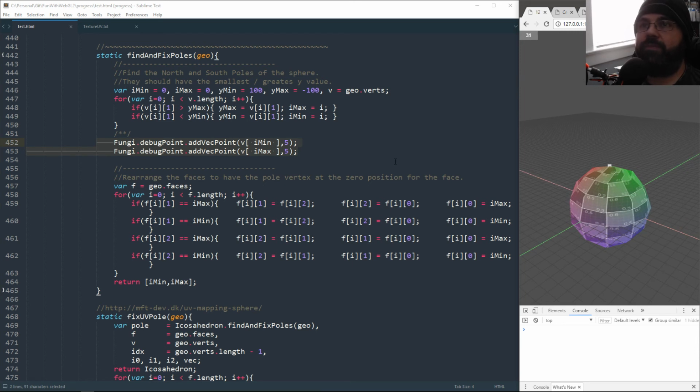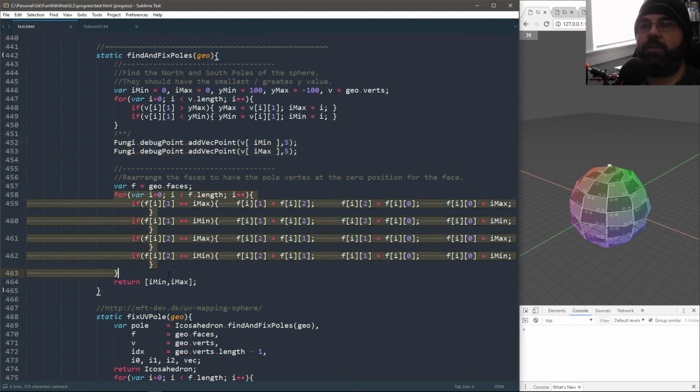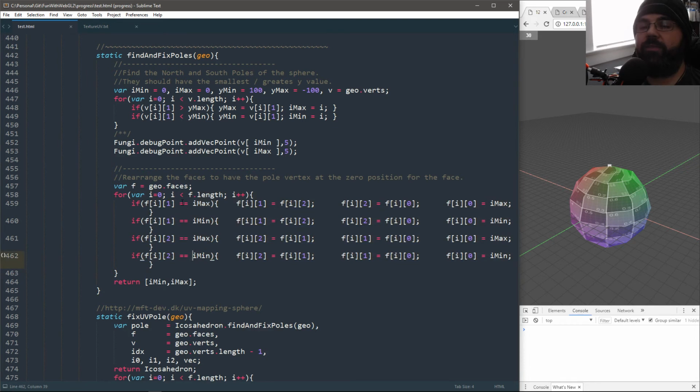So once I've found where the North and the South Poles are, I loop through the faces and try to find anything that's in the B and C position. If any face has the pole in the B or C position, I just swap things around so everything is in the right order. Where the pole is at A, then everything lines up correctly with B and C. So that's all this thing is. Just this very long, but I'm just swapping things around.